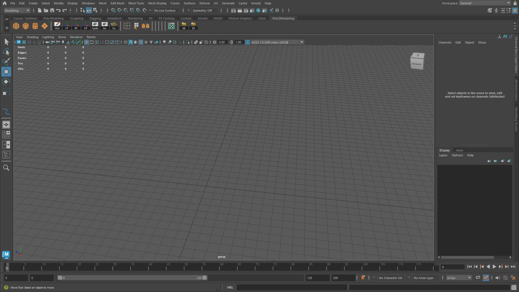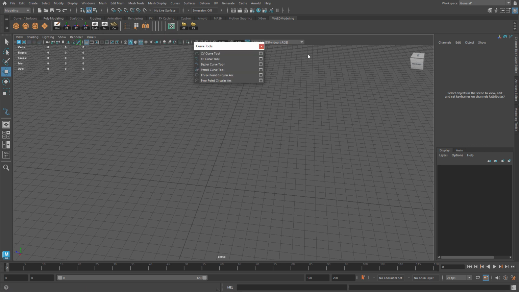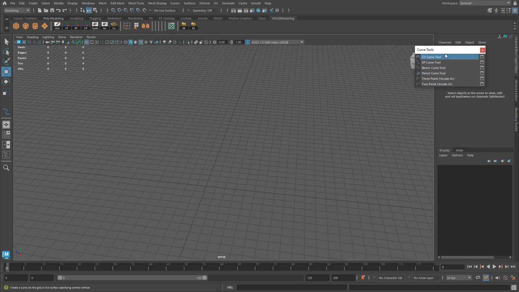Let me show you the basics first. You need a curve, and then you need a set of faces so you can extrude those faces along the created curve. So let's create our first curve. To create curves, you go to Create, Curve Tools, and let me break this menu off as a floating menu. And you have a set of curves you can use. The one that I like to use is EP curve.